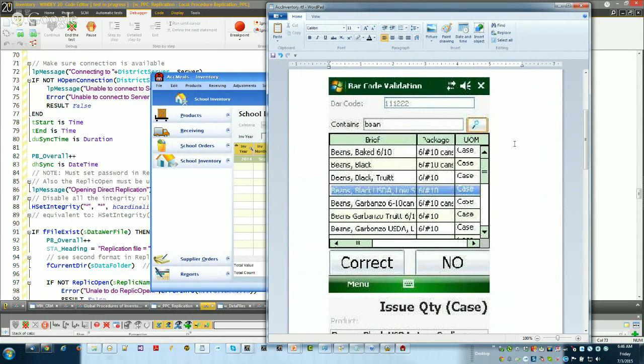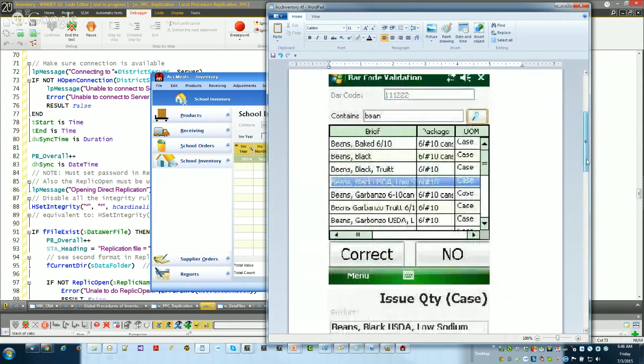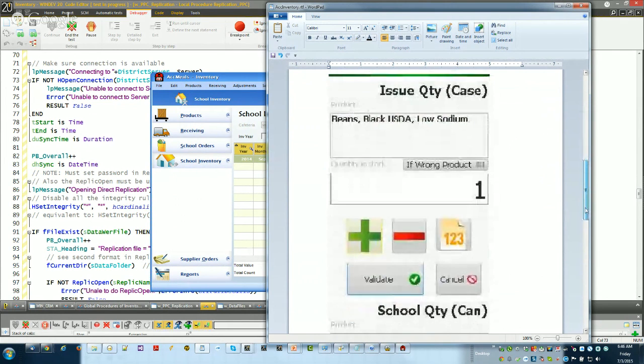So in this case, I selected the black beans, and then I clicked on correct, and it then added it to the inventory. Sorry about that, moving stuff around there. So it not only adds that barcode, but it also then adds that item to their inventory, and they have to say what their quantities are. The first step is the issue quantities, and that tells you it's a case. So in this case, I put in 1 case.